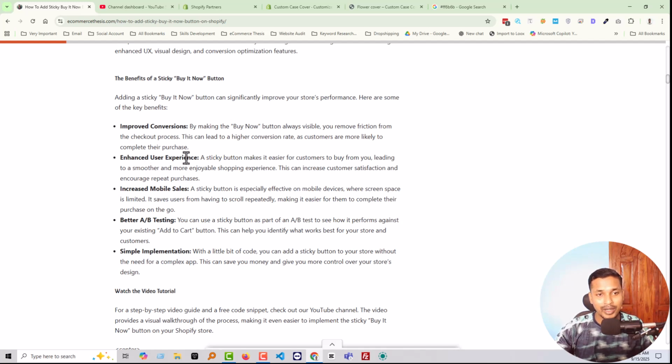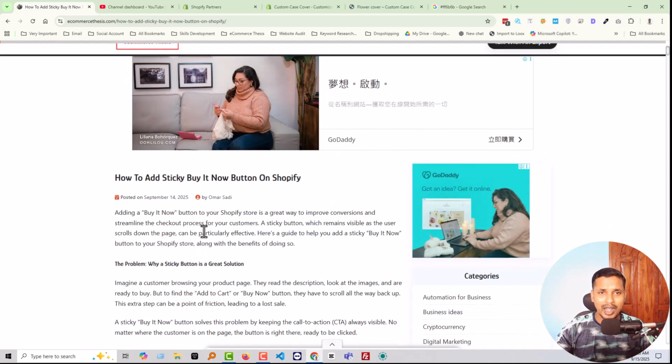Then enhanced user experience. It makes it easy for users to confirm the order very fast. Then increased mobile sales, as this is mobile friendly, and people see the add to cart button at the bottom of the mobile with sticky position. Then they will definitely increase the sales from mobile devices also. Then better A/B testing, and simple implementation. So I hope you understand everything about this bar and how you can edit it.